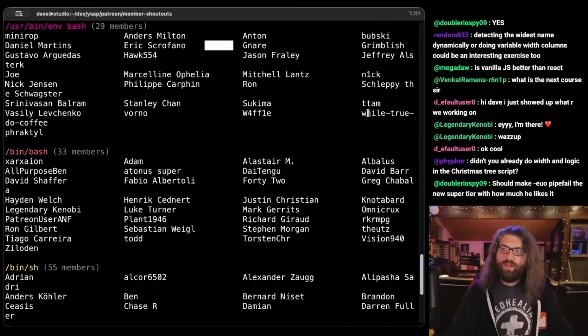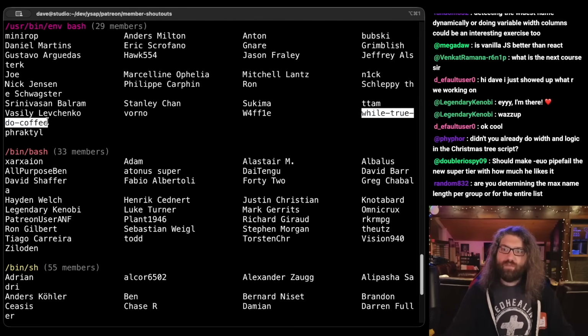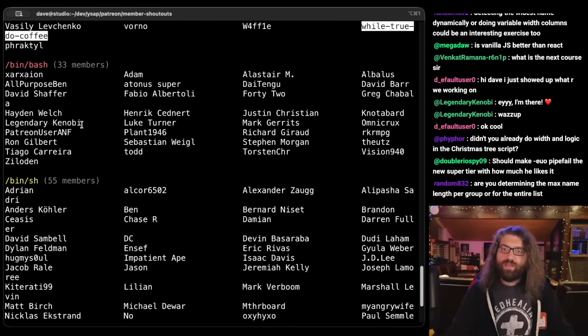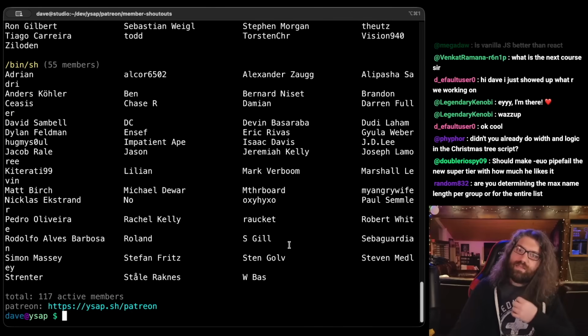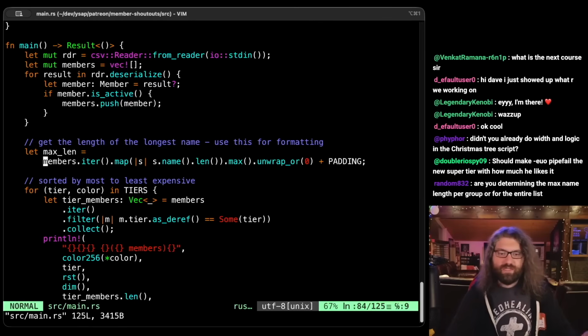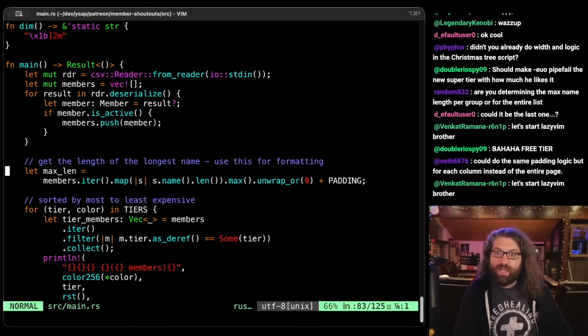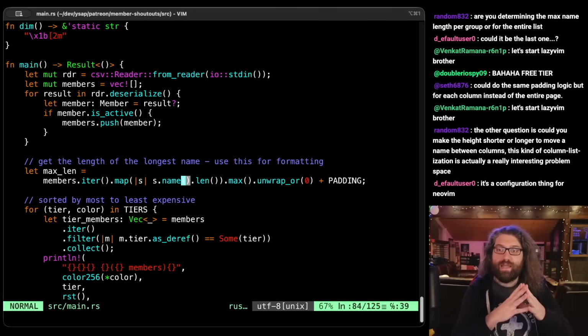I have a theory. I might just be grabbing the longest name, which I think is Wild True Do Coffee, and then treating that like it belongs on every column so they all line up properly. There's probably a cleaner way to do that. So let me go see where I'm actually doing that, because I have no idea. So where do I determine this? Get the length of the longest name, use this for formatting. Okay, so I iterate over every single member and I get the longest name. That's what I'm doing here. So I just grab the longest name, not from each individual tier.